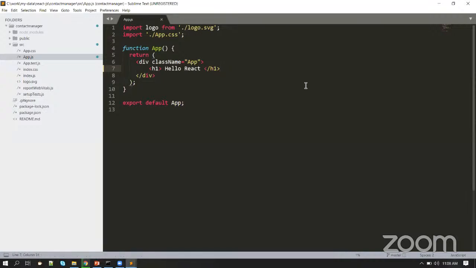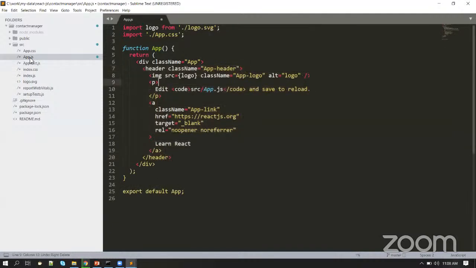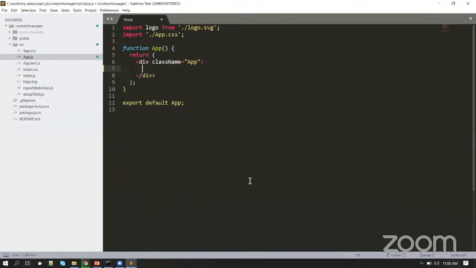Okay, again I'll repeat, you need to go to app.js, open the app.js file which is inside src. This is the default code of our project. We don't require this code. Simply remove it and just here type h1 hello React.